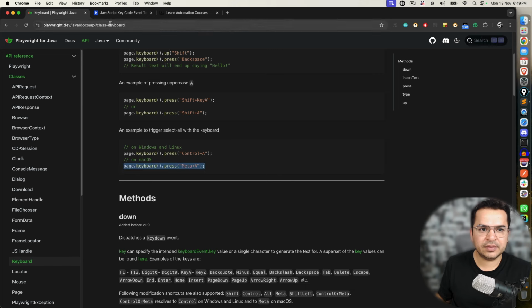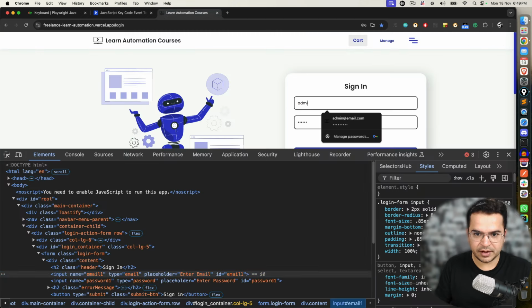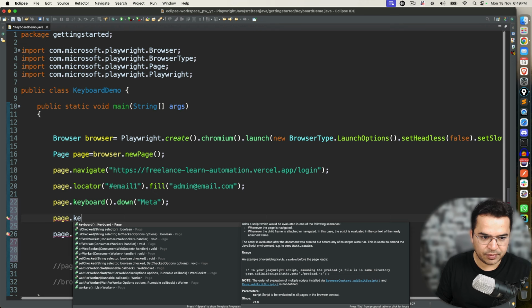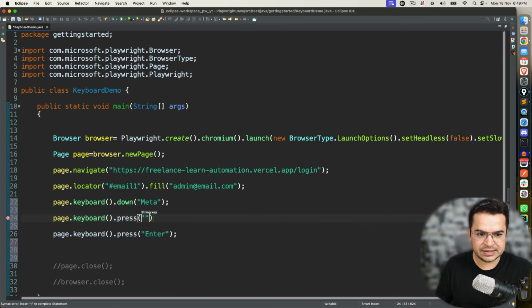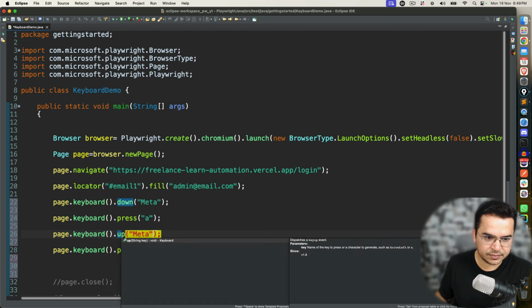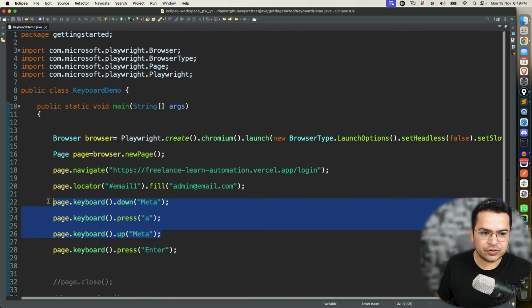And the scenario is, I will be typing here first. What I'm trying to do is Control C. Okay. So this is how it should highlight. So first down Meta, then page dot keyboard dot press. Which key I need to select? So I will say A. Then I need to release, right? So I will say up this time. So this will actually highlight. Control A will highlight the complete text.